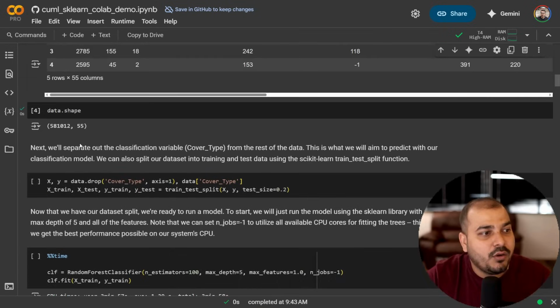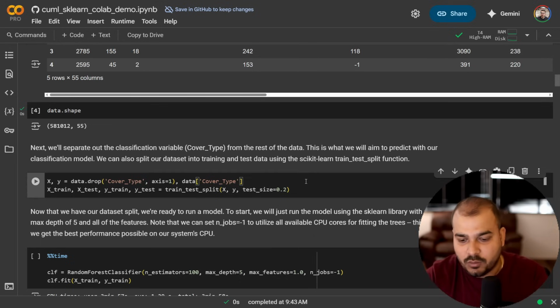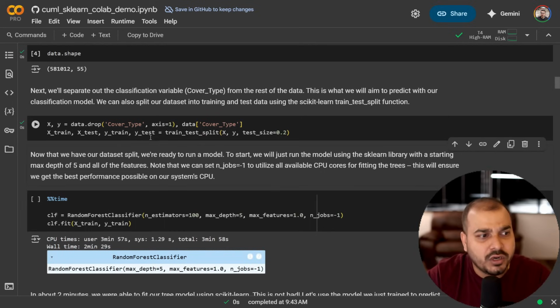Okay. Now we'll separate our classification variable from the rest of the data. Cover type is our output feature, so we will just go ahead and do this. It is very simple. We just have to do a train test split and all. Okay, now that we have our data set split, we are ready to run our model.